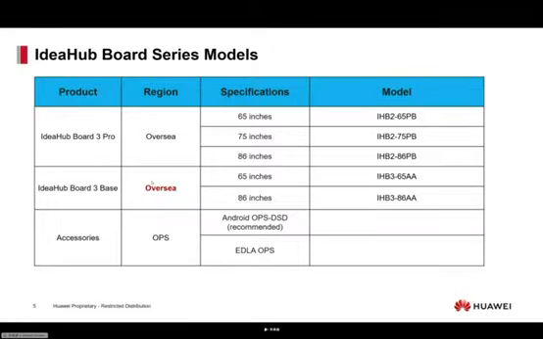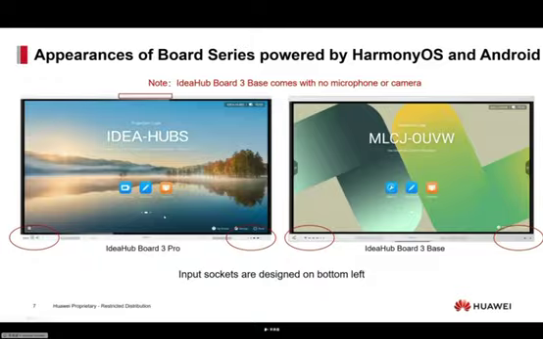Let's go to the hardware introduction, starting with the appearance of the board series. I have circled some places to mention, because the Board 3 Base comes with no microphone or camera, so it doesn't have the camera or microphone over here, but it comes with speakers at the bottom here.